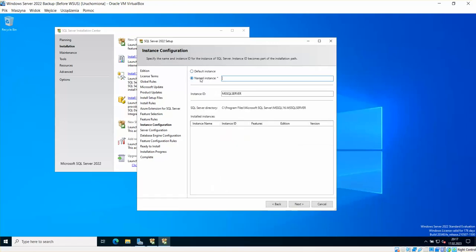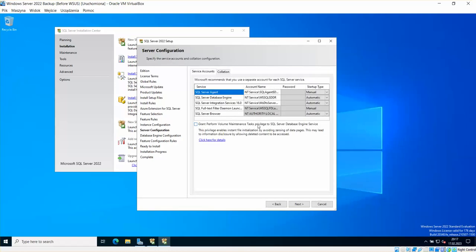Okay, named instance, I'm going to change that. DDR. So it's going to be synonymous with my domain. And we have here SQL Server Agent. I'm going to change that to automatic. And the rest is left on automatic as well. Only the full text filter is manual.